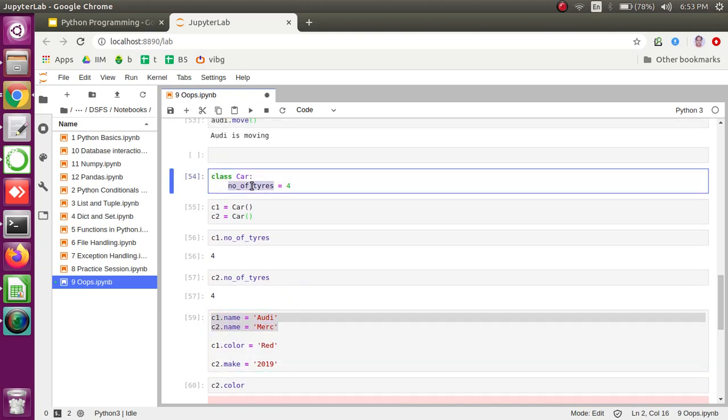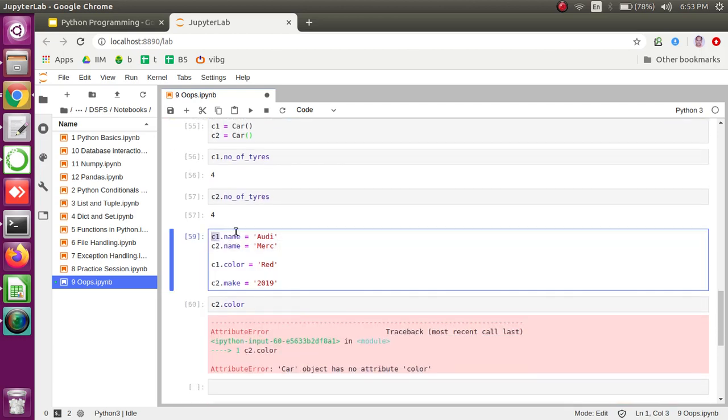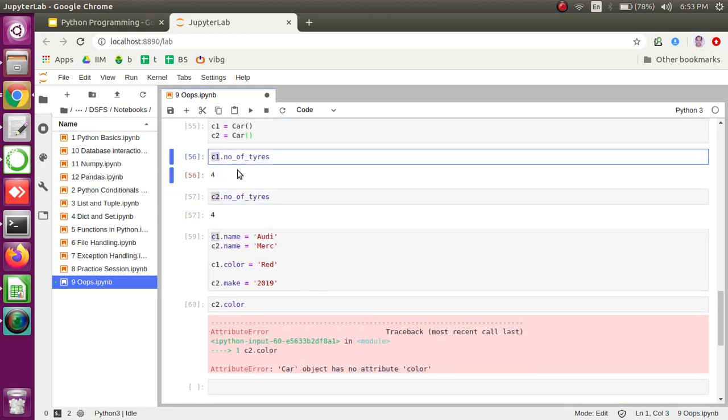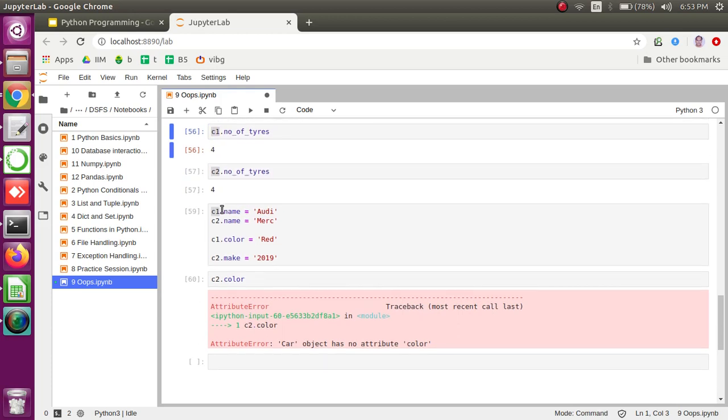The number of tires is a class attribute. The class attribute is common, so whatever objects you are going to create, you will have that class attribute. But whatever is assigned to the object, those are the only attributes available with the object.